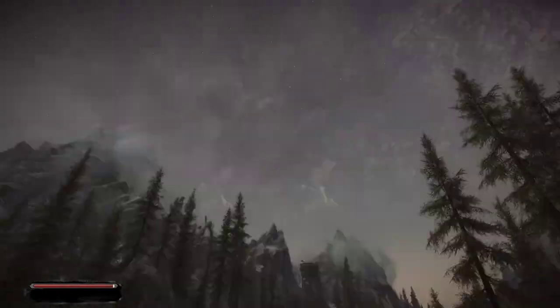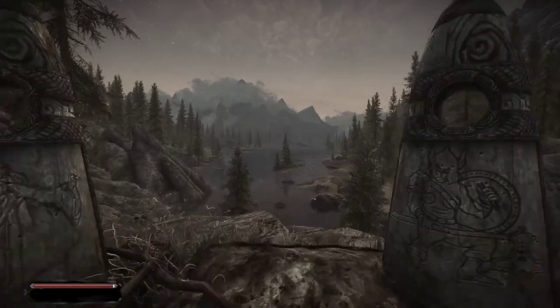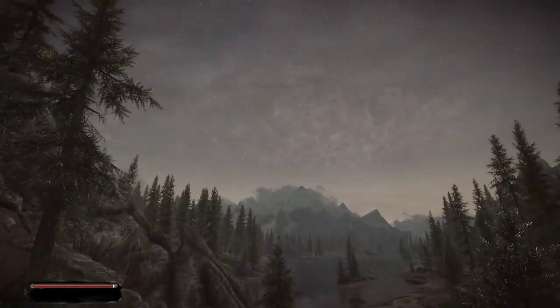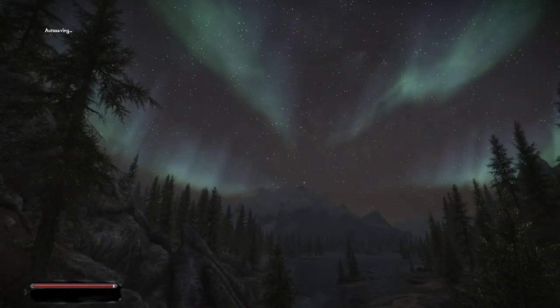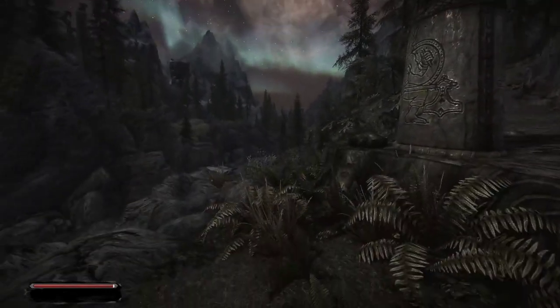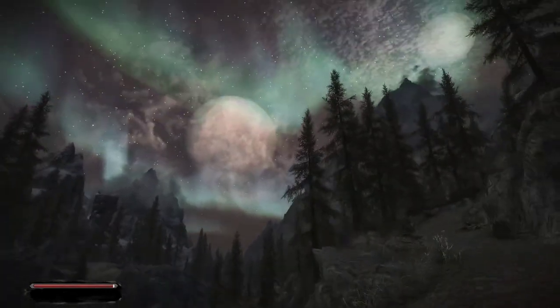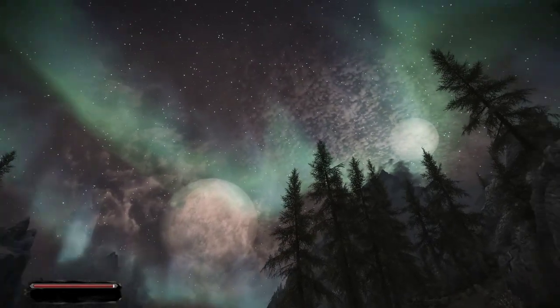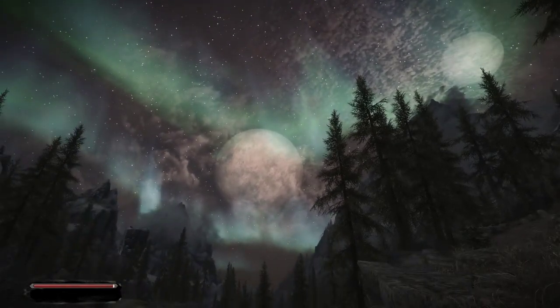Now I remember there were certain things I liked. The sky certainly looked pretty damn good. So with the auroras and the moon. Now I don't have any moon textures. I don't have anything for the sky yet. I'll probably add better moons, maybe.